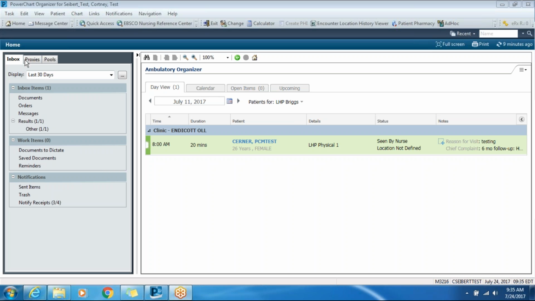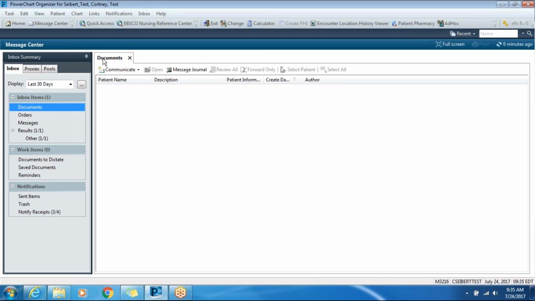On the left side, I have the quick view, and as soon as I select any of the sections within Message Center, my screen will change. So now Message Center is the main view of my entire screen. On the left is the Summary Center. I have three tabs. I have Inbox, Proxy, and Pool.